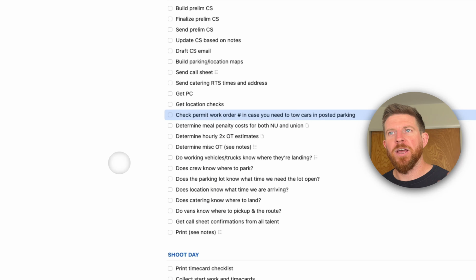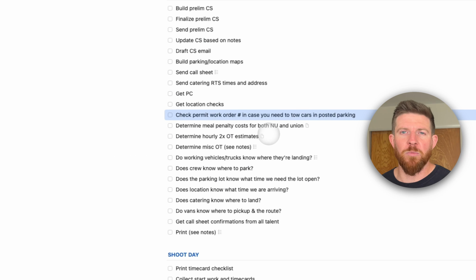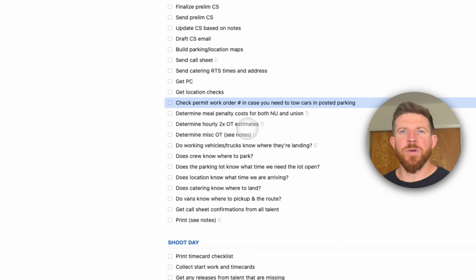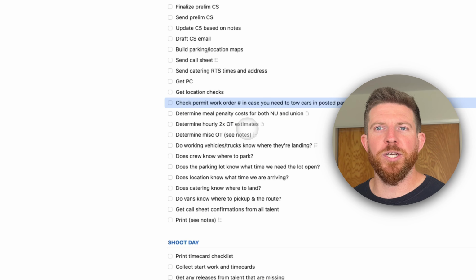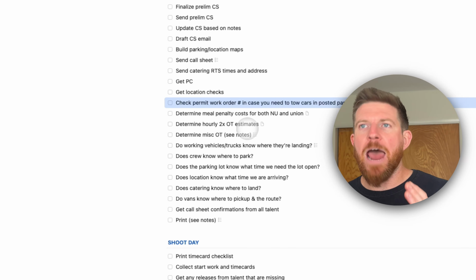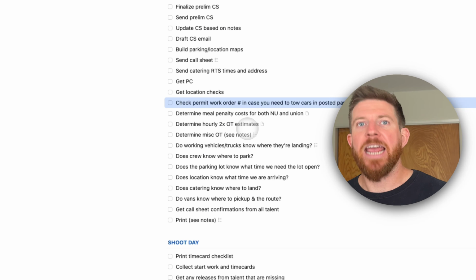He's like, go to your permit, look for the permit work order number. I need you to call this number, which is the tow line, and give them that work order number. That way they verify that you have the right to the posted parking and they will send a truck to start removing vehicles. In nearly a decade of doing this, I'd had maybe a few instances where a couple cars are in our posted parking when we show up, but never in my career had I had my entire posted parking taken up by cars.